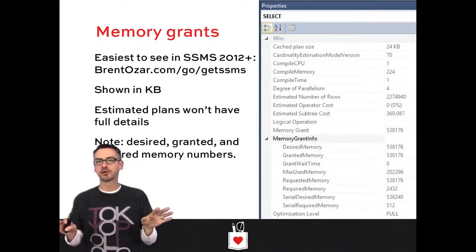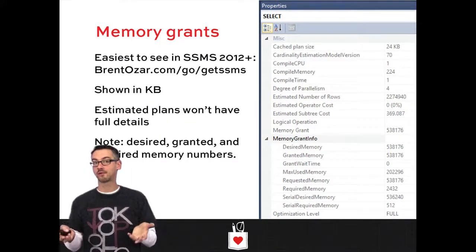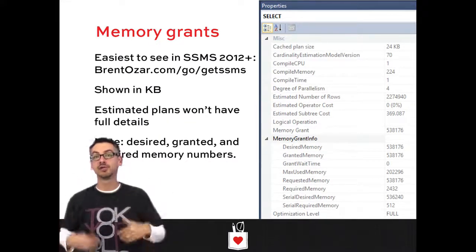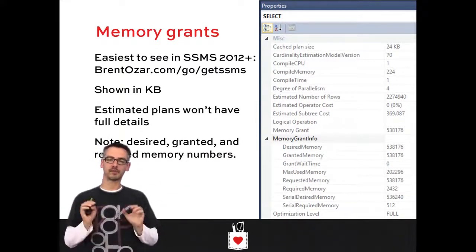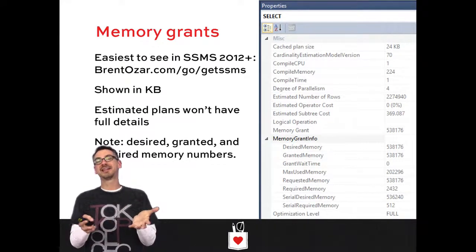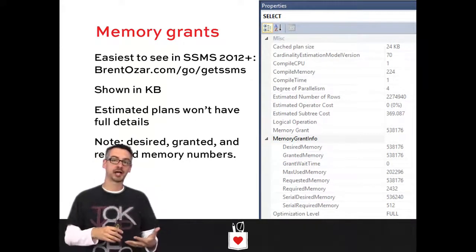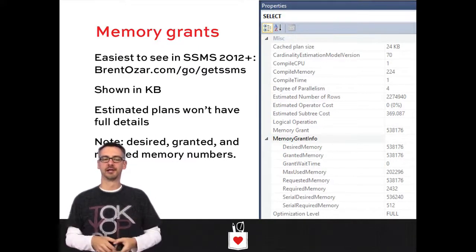So regardless of whether you're using 2005 or 2008, or you haven't even licensed 2012 or 2014, you can still use SSMS from those versions. It's totally okay and freely downloadable. Your memory grant info is shown in kilobytes, and you want to see it in actual plans, not estimates, because the estimates are probably wrong. That's why you're here in the first place.